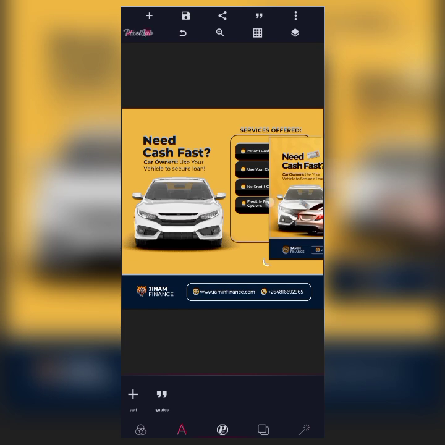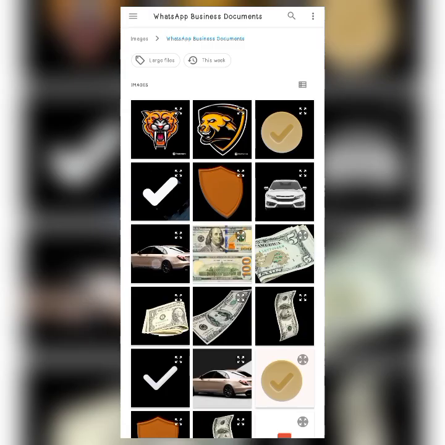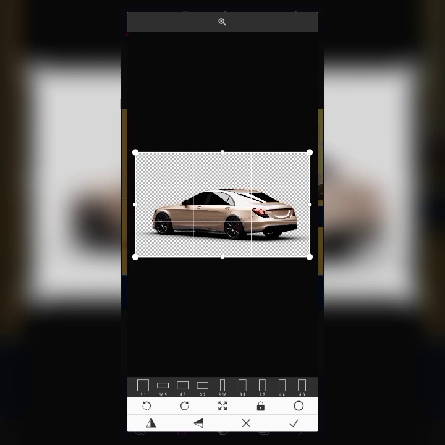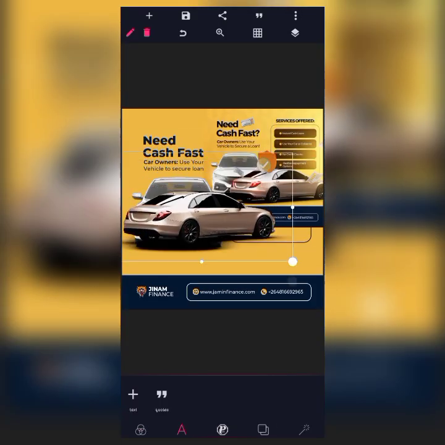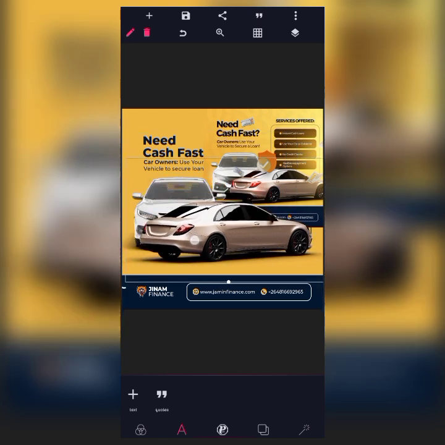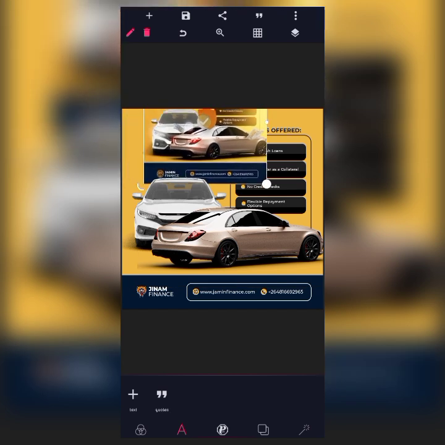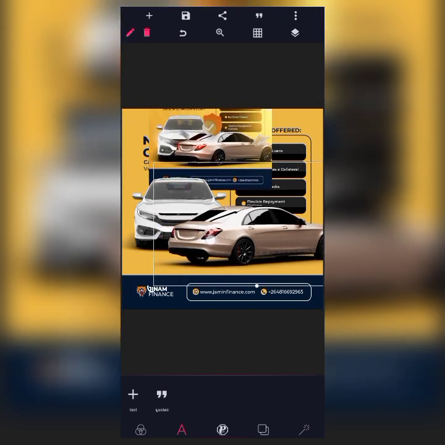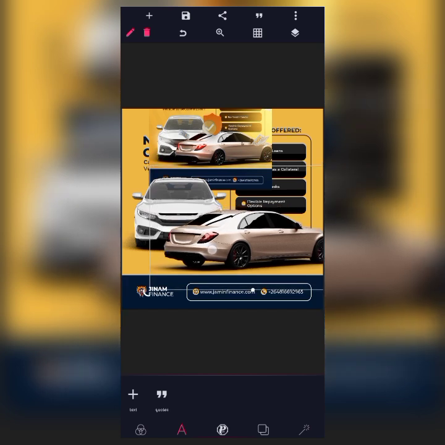So this is the first car, and the second car as well. You can see the direction the second car is facing. So just turn it around like this, then increase the size, and then place it in front of this. So just like this.